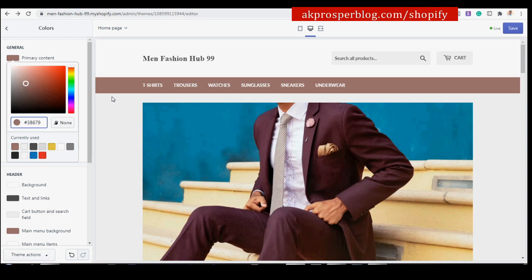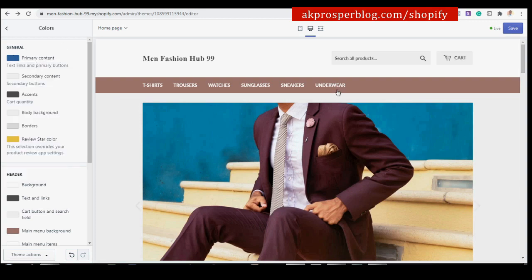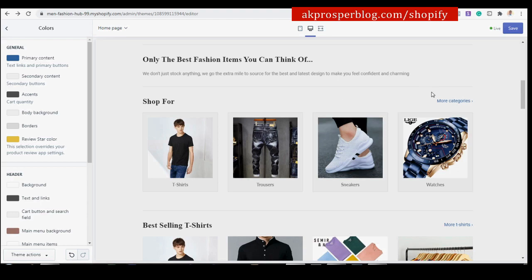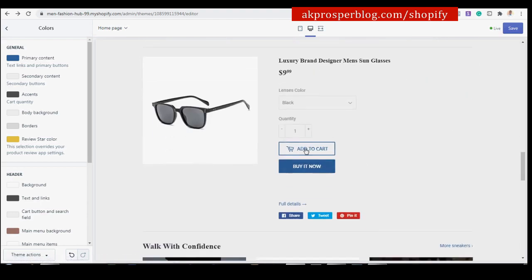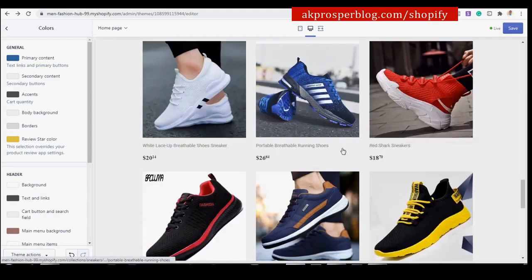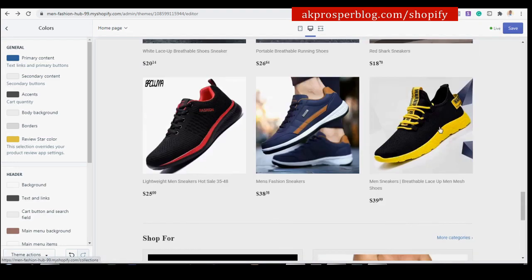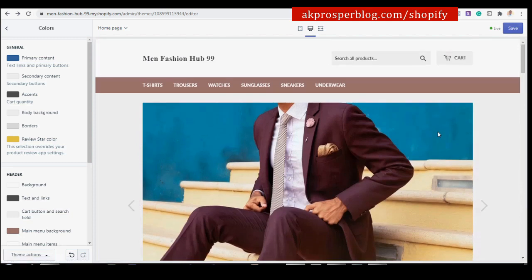Yeah, so this is the color I use. So let's see the changes here. You can see more categories, the color has changed. If you scroll down, you can see this buy now and add to cart button color has changed. So once you are changing the colors, you'll be seeing the effect immediately. So I think that's the only thing I changed there.